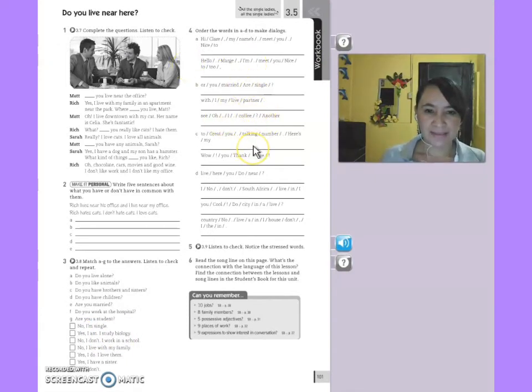So let's continue with the last exercise. It says, order the words in A to D to make dialogues. What is the correct sentence for letter A? For this activity, I need your participation on this chat. Bien, chicos, para este ejercicio necesito su participación en el chat. Quiero que me digan cuál es el orden correcto de cada una de estas oraciones. I'm going to give you 5 seconds for each letter. Escriban lo más rápido que puedan cuál es el orden correcto de estas oraciones.